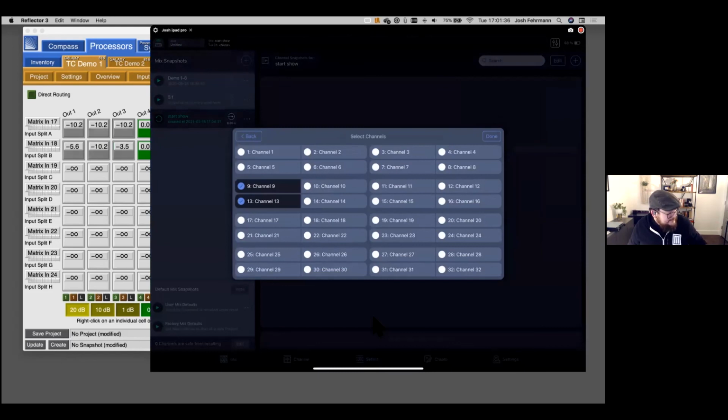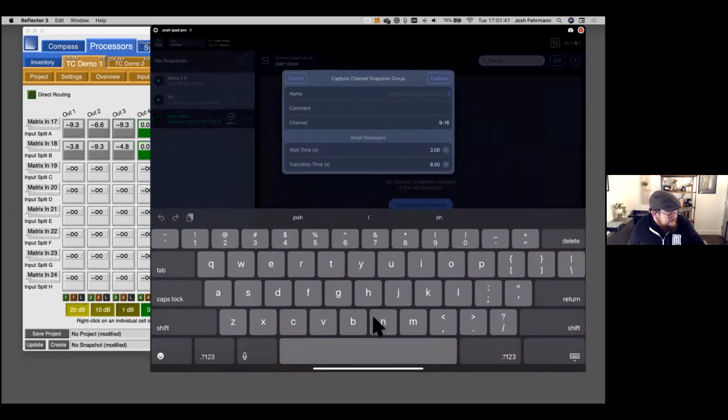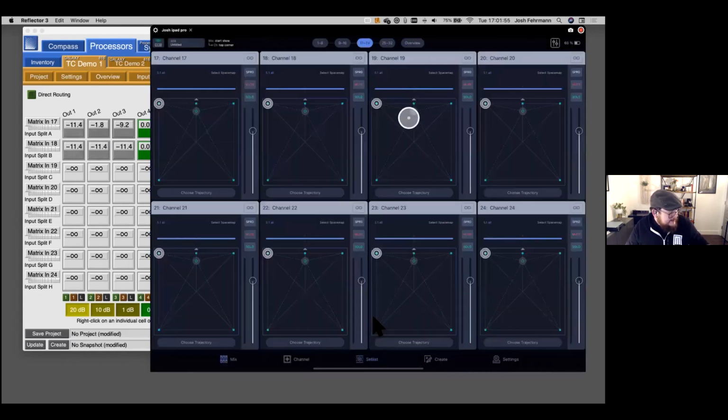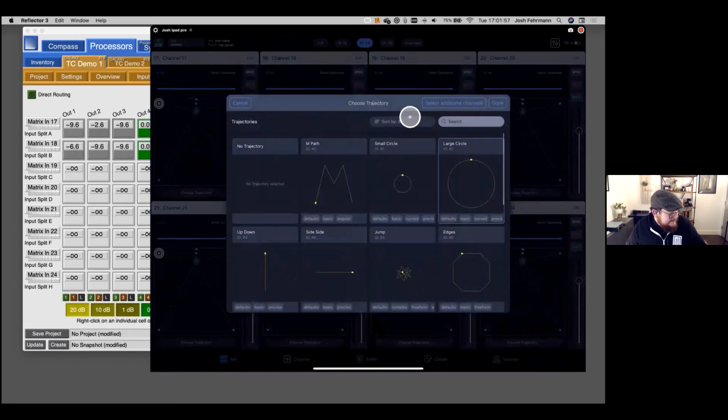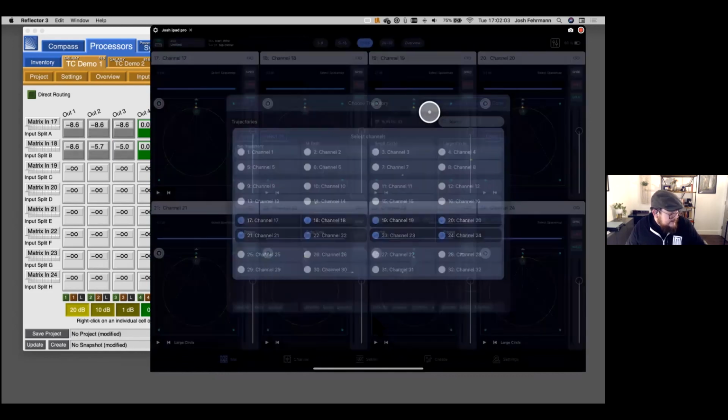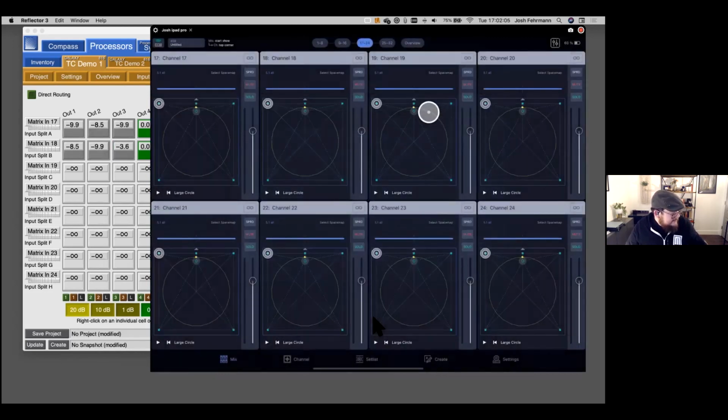I'm going to just capture these first channels. I'll say top corner. And we'll add a transition and a wait time of 3 seconds, transition time of 8 seconds. And there it captured that. Let's go back here and put some of these channels on trajectories. Oh yeah, there we go. I copied the wrong ones, but it's all good.